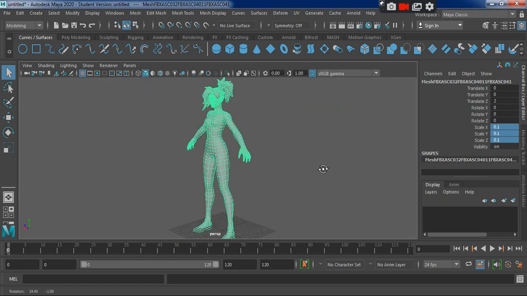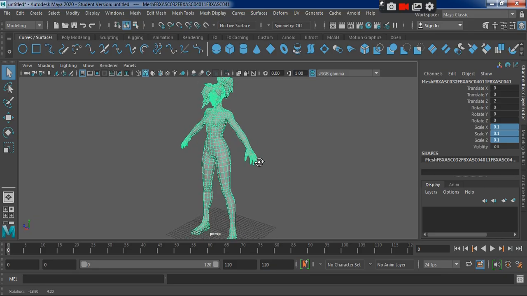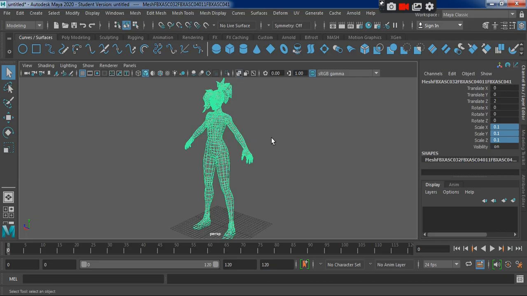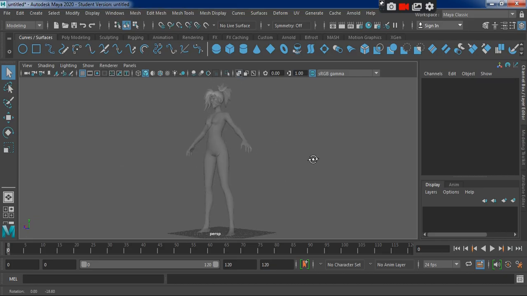Going back to the perspective, we can turn on something called the X-ray mode, which basically allows us to see through this object. I'm going to turn on X-ray from the viewport toolbar right here. I can see through this object.